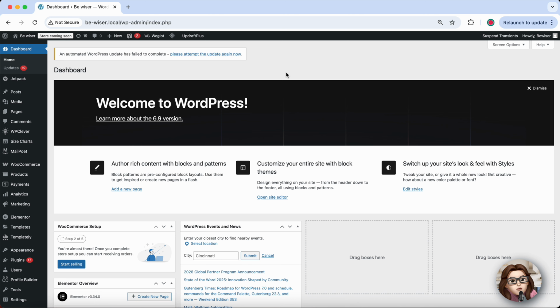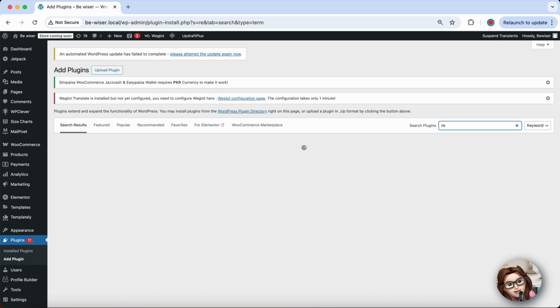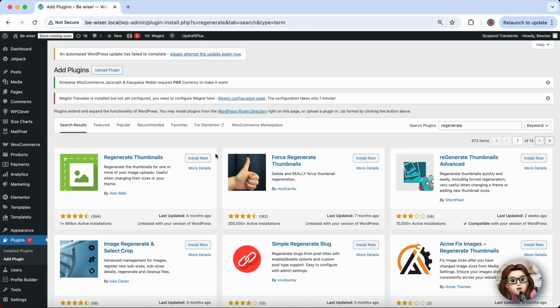To begin, log into your WordPress dashboard and open the plugin section from the left menu. Click Add New and search for Regenerate Thumbnails. When the plugin appears, click Install, then Activate.